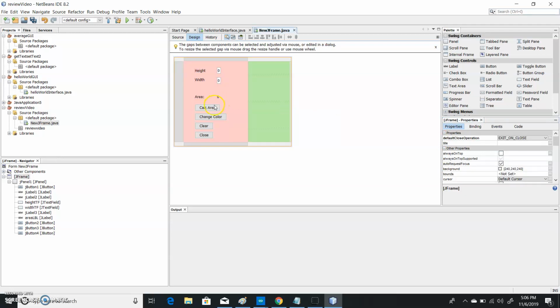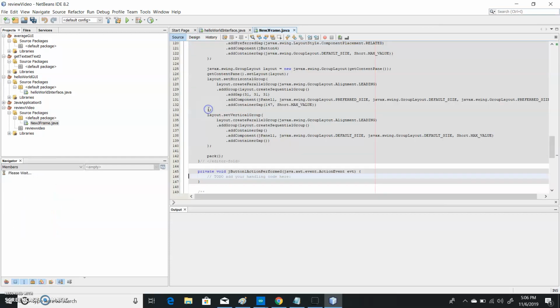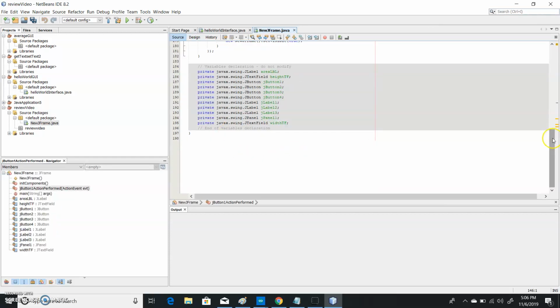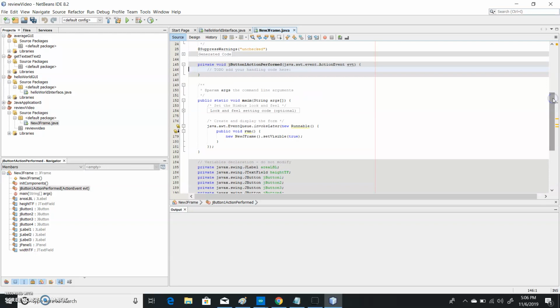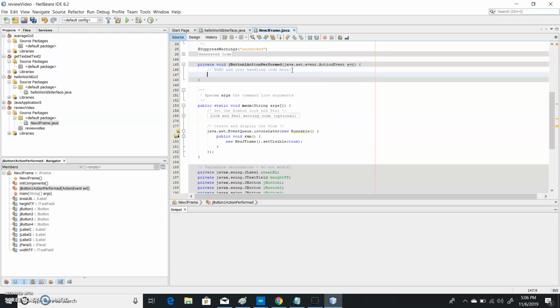Let's do calculate area. Double click in here. We're going to scroll up. We don't want to touch this code. We have to scroll up and find where our cursor is. It's right here, right under JButton1. That's exactly what we want.